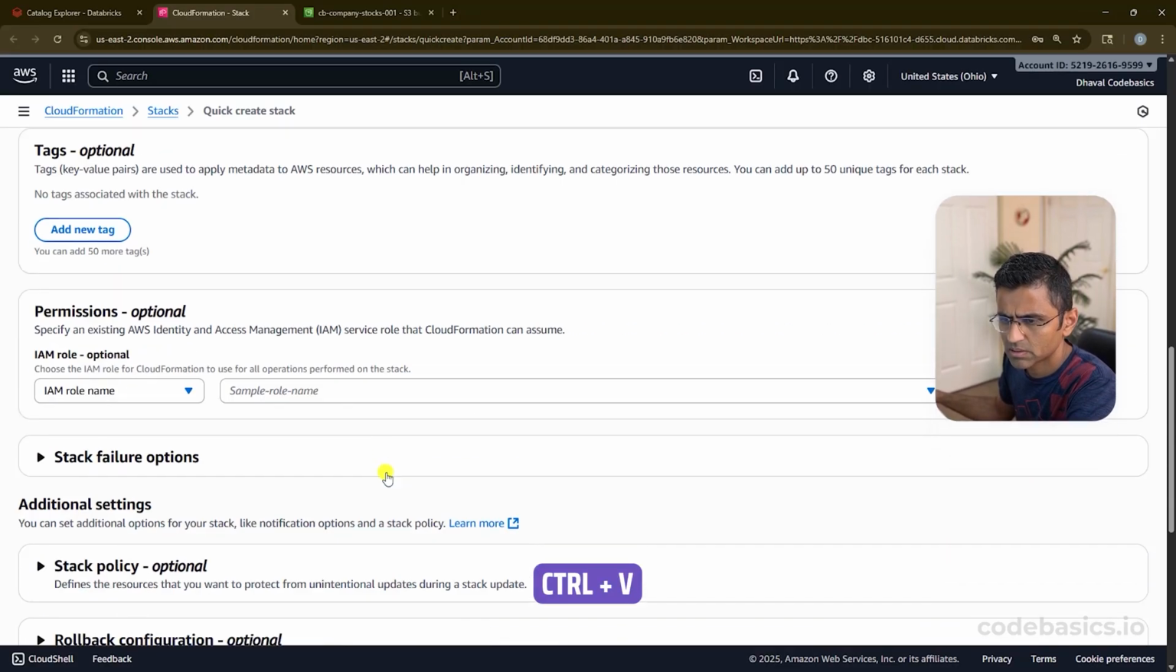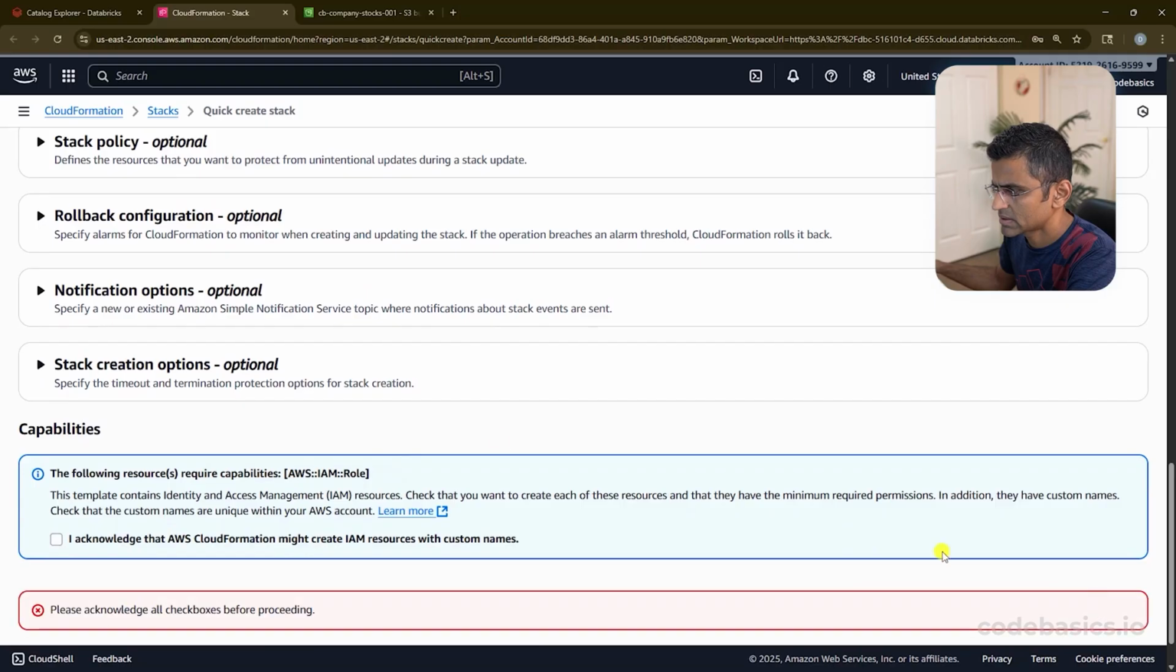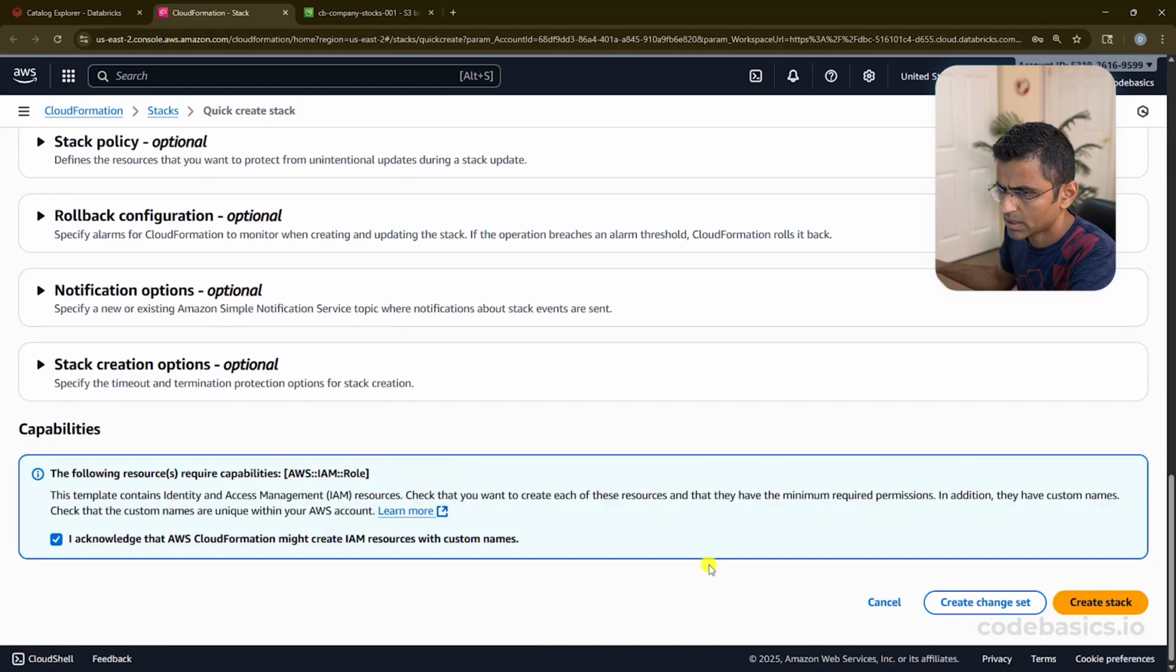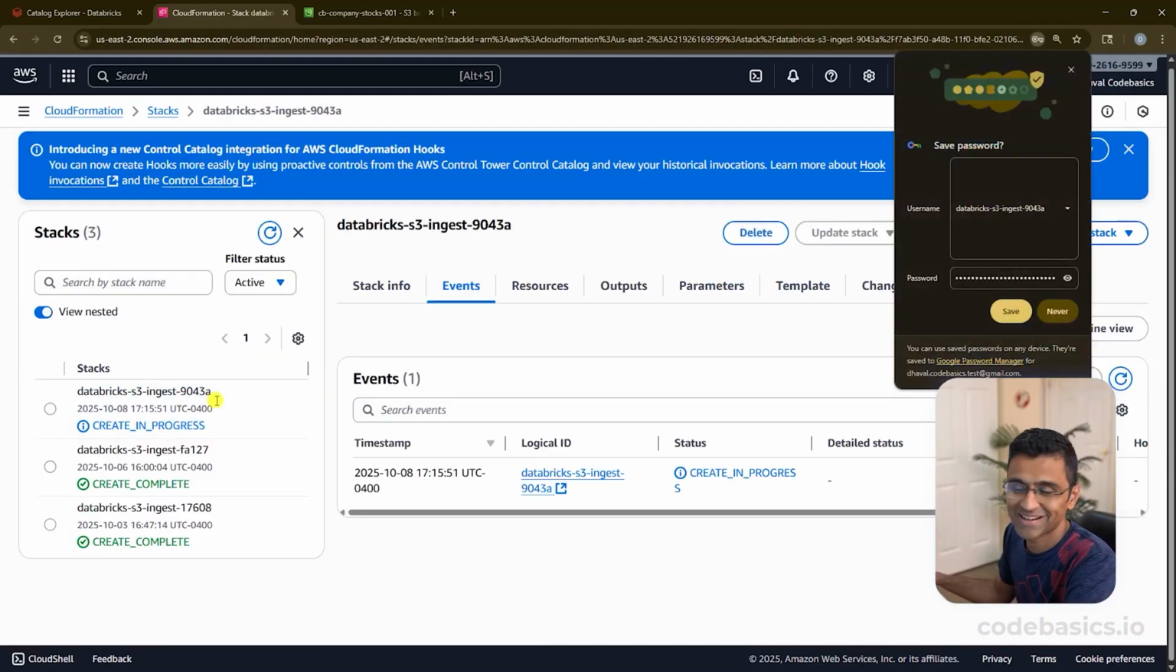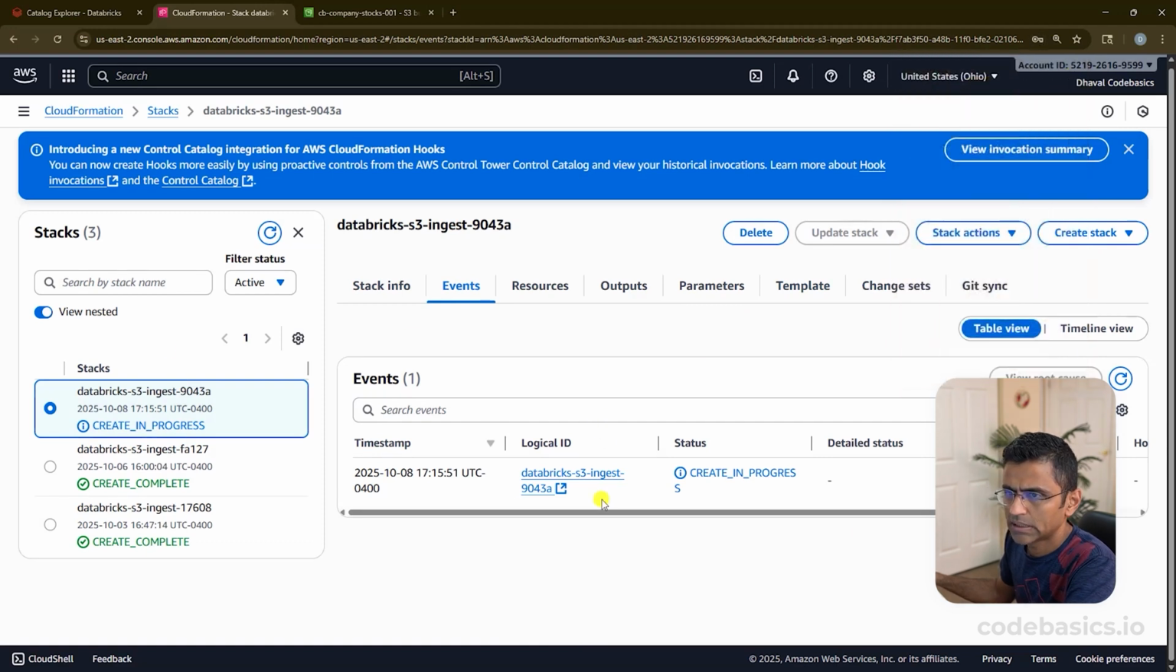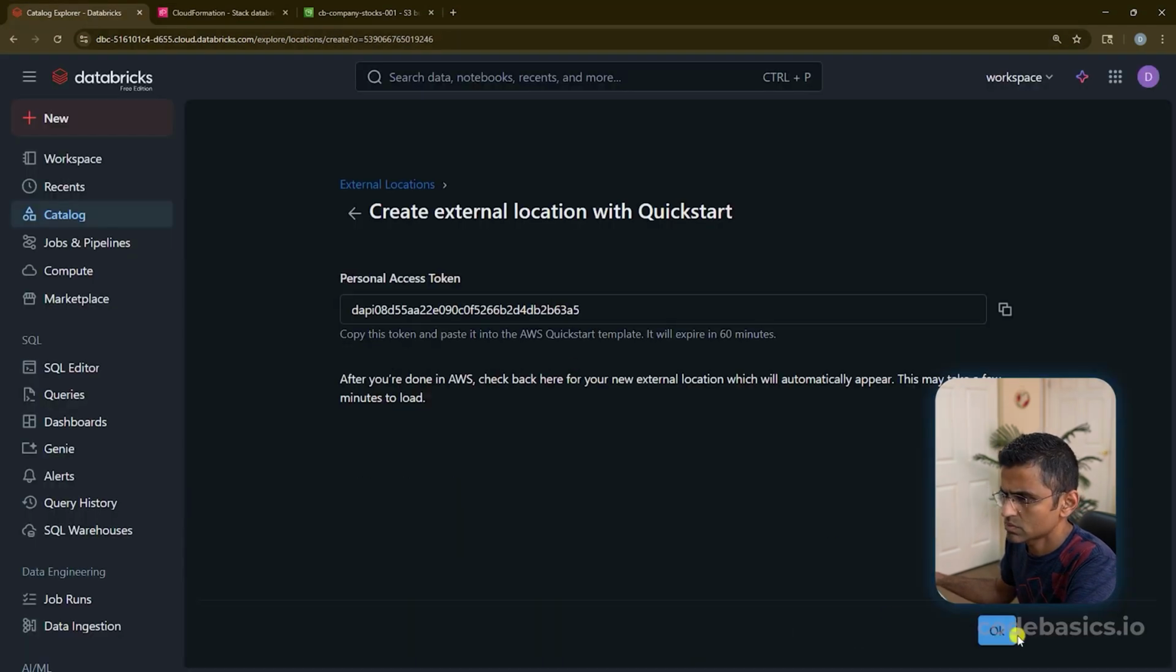So I'm copy pasting the token. Everything else is same. I acknowledge. I never say no to this kind of thing. Okay, and now I think it has established that connection. So let's go back to Databricks. After you're done it will check back for your new location.